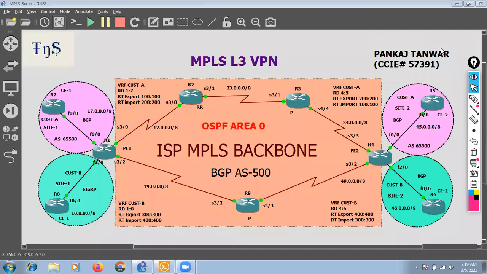In this section, we are going to discuss the MPLS VPN configuration. So let's start building our MPLS VPN. Let me brief you about the topology that we are going to use. On the screen, you can see the topology that we will follow in this MPLS series.